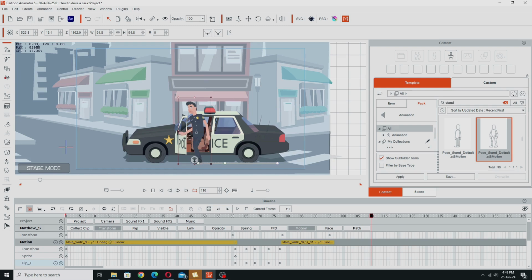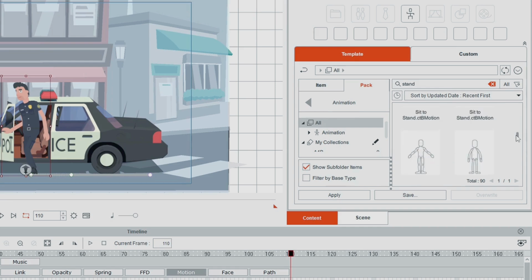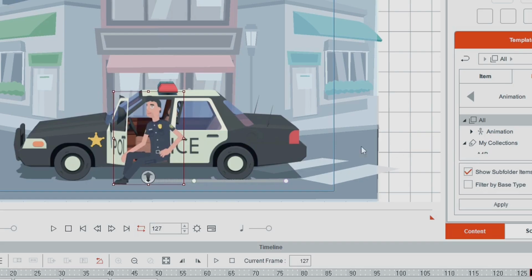And now I want him to actually get in the car, and there is an actual stand to sit motion in these animations that you get with the free pack that I use. And here, this one here, stand to sit, and it even sort of extends the legs out a bit like you would be if you were getting into a car. So we'll take the playhead back to the end of our walk cycle, and then we'll apply this motion. You'll see he's kind of in the right spot, but not really.